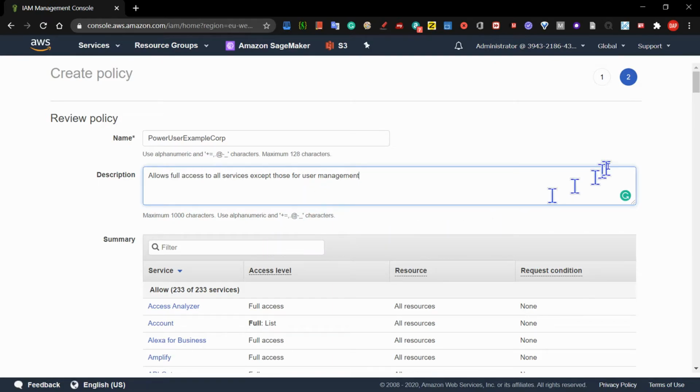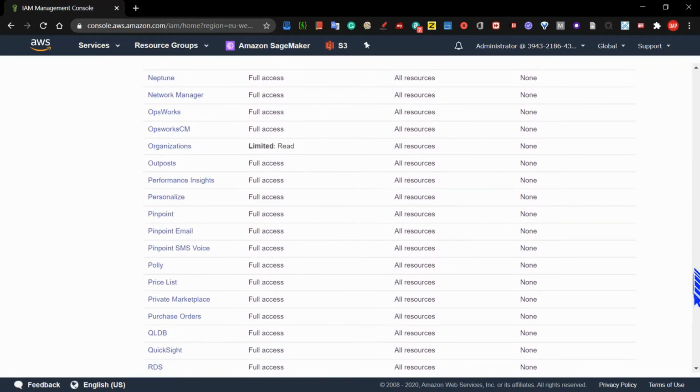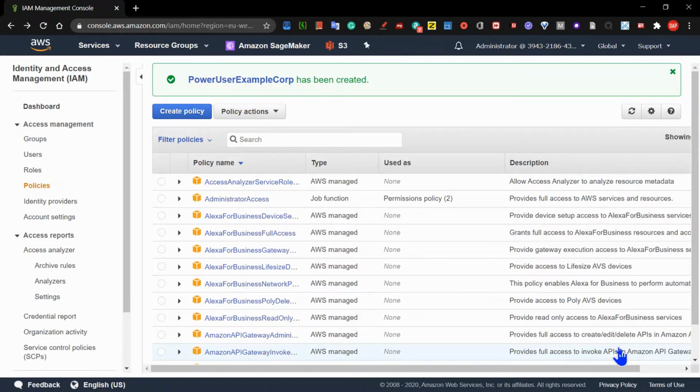And then I can scroll down. I'm scrolling down from here and I have to create the policy now. I'm creating this policy. So I click on create policy and save my work.